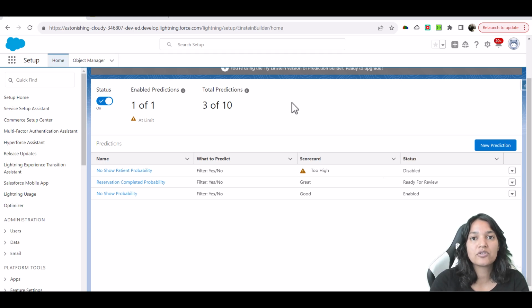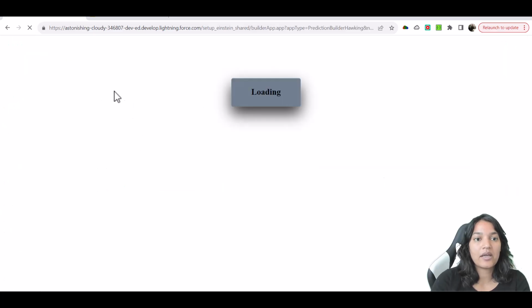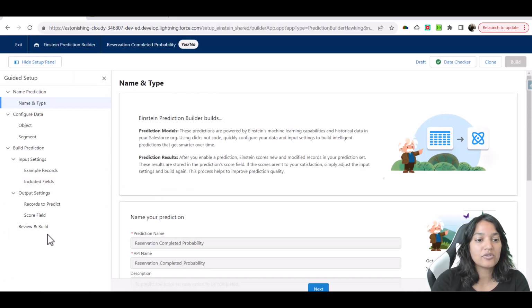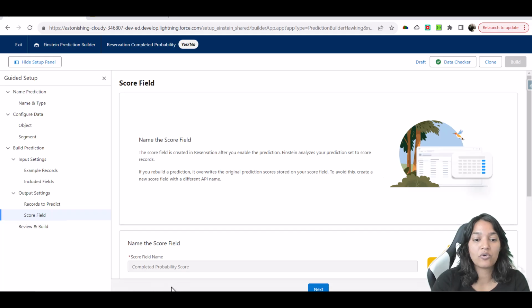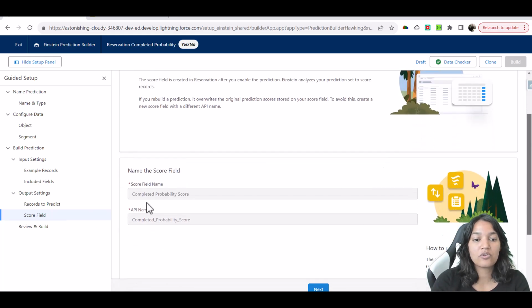Now, in the previous tutorial, we did the Einstein prediction for our reservation object, and now it is ready for us to review. So you can see here, you have reservation completed probability. Let me go ahead and first thing is I need to see what is the name of the score field. So you can see here, the score field name is completed probability score.